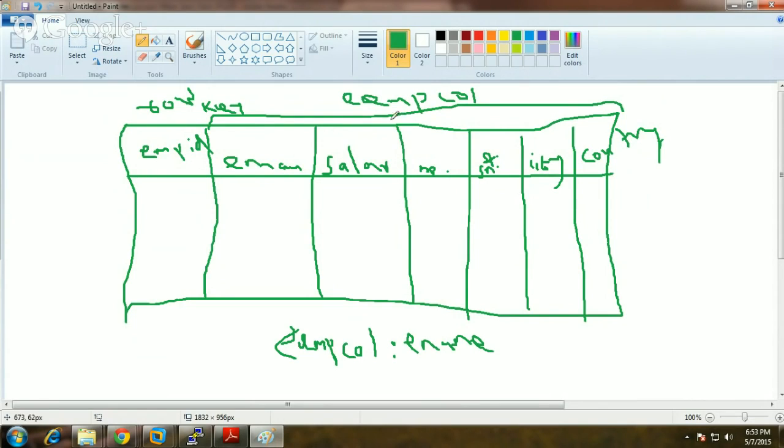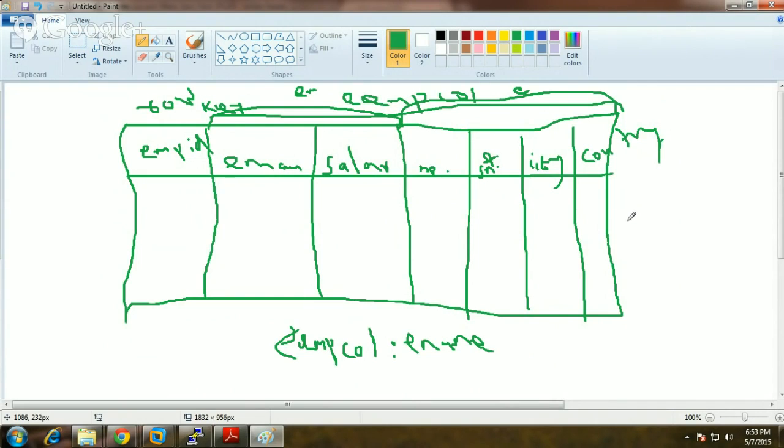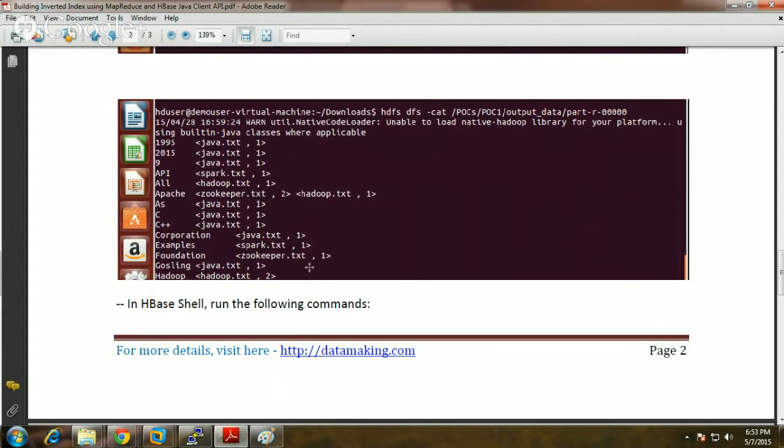Or the second option is you can map these two columns as maybe the employee information, and the second part you can make as the employee address. So this is one column family and this is a second column family. Inside a column family, you will have a set of columns. In our case, I'm having only one column family, so we have only one column actually.